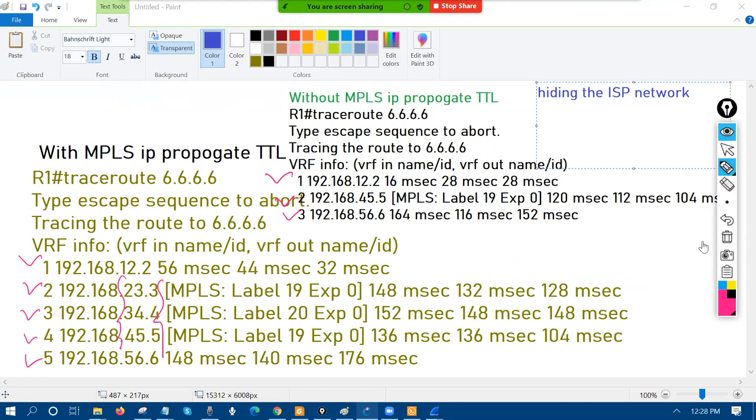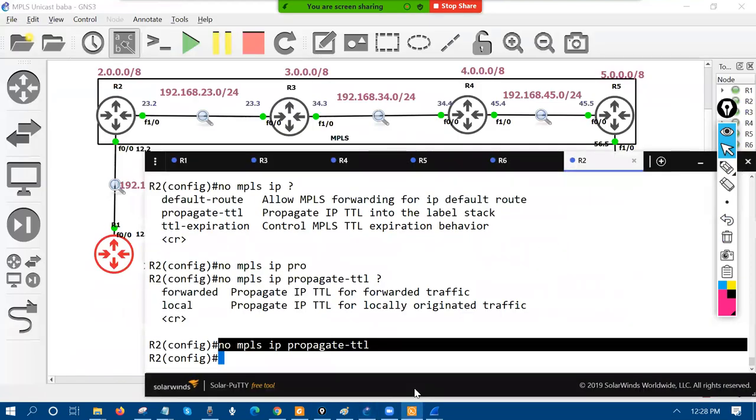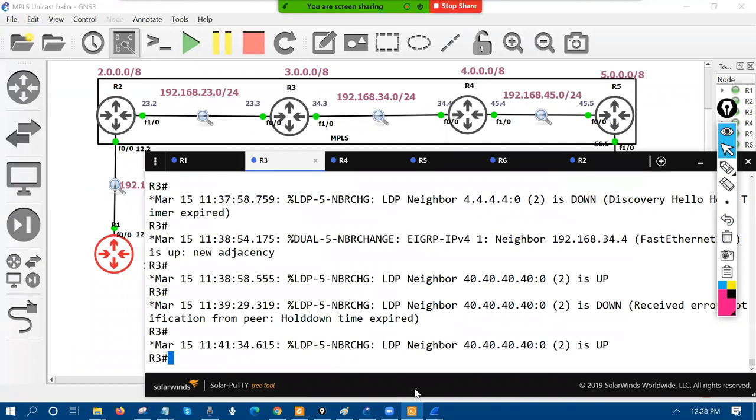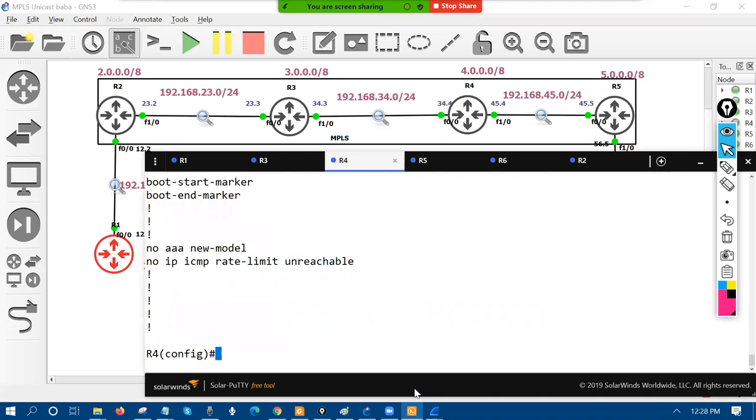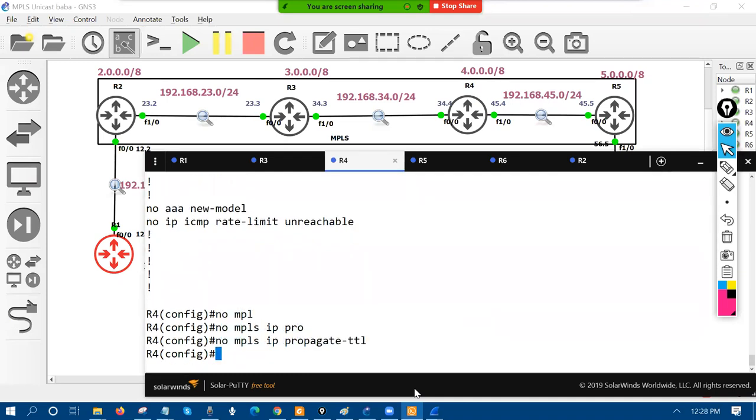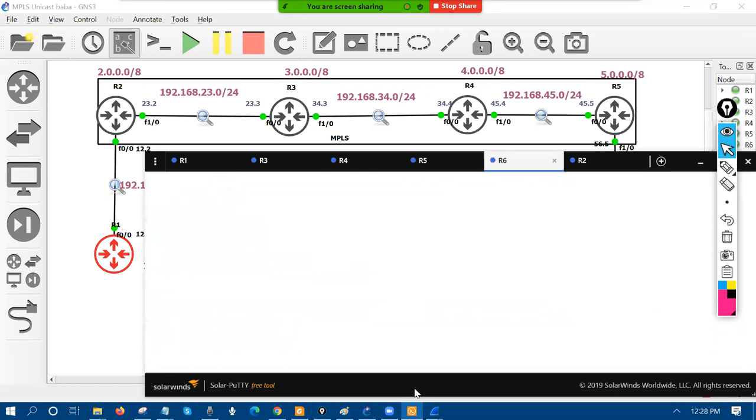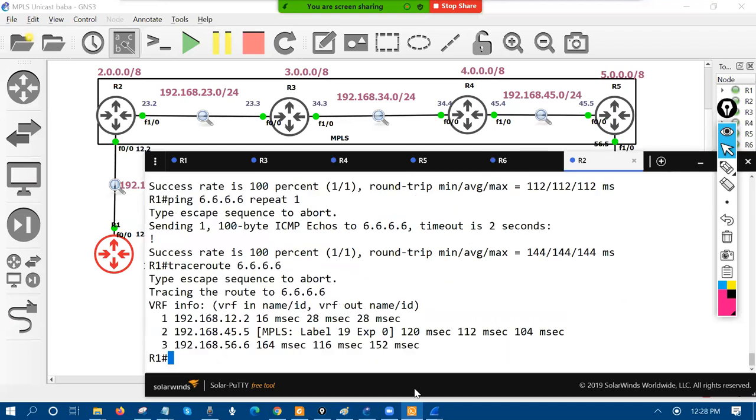So maybe you have a question now: what happens if I enable it on every router? Enable it. R2 is done, R3 is done, R4 is done. Ping. Same output, nothing is different.